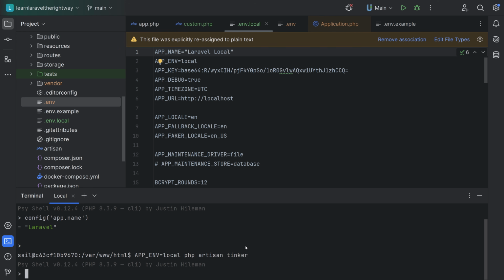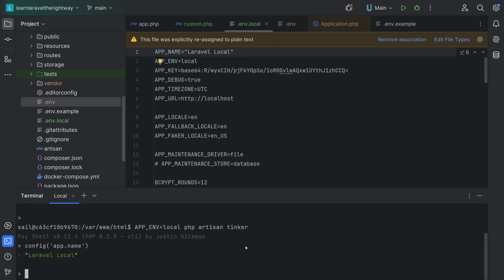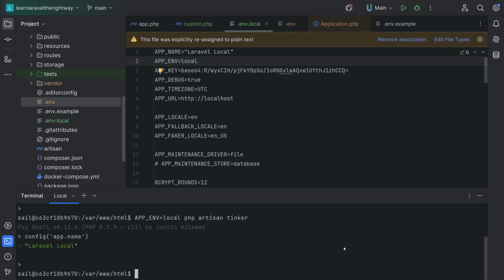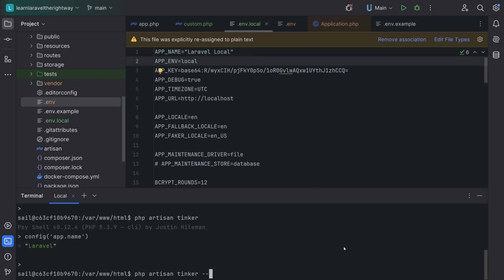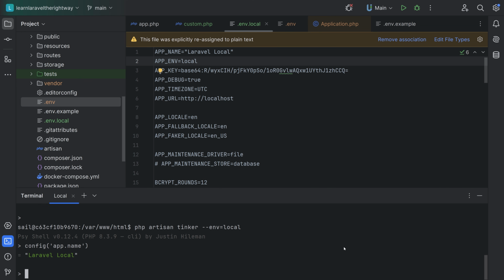So let's hit enter. Let's try to get the config app name again. And sure enough, now we see that it's getting the value from the .env.local file. And this is very useful because you can have multiple environment files and load them depending on your environment. Let's run the artisan tinker again without the environment variable. Let's run config app.name and we're back to the default .env file. We can try using the --env equals local. Let's try to run it now and we're back to Laravel local.